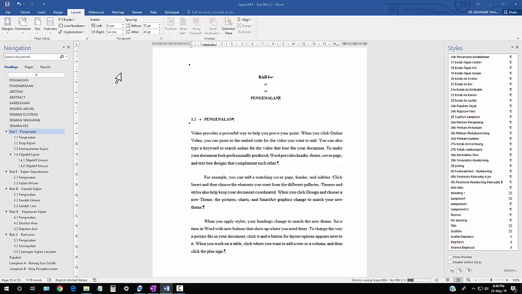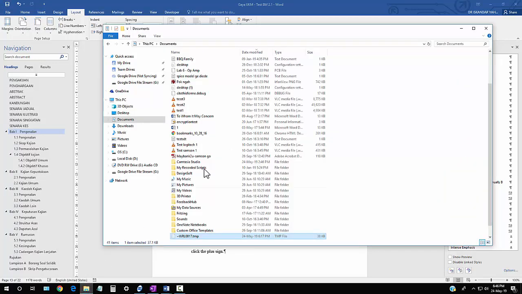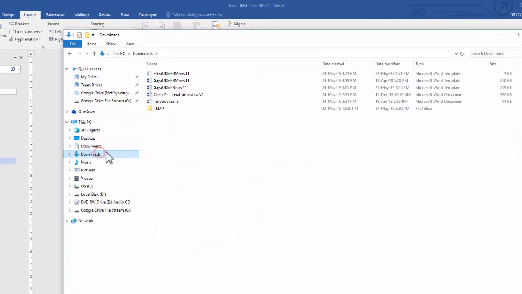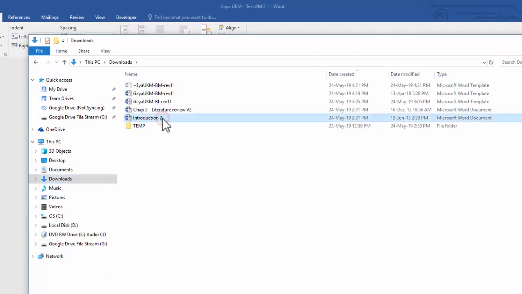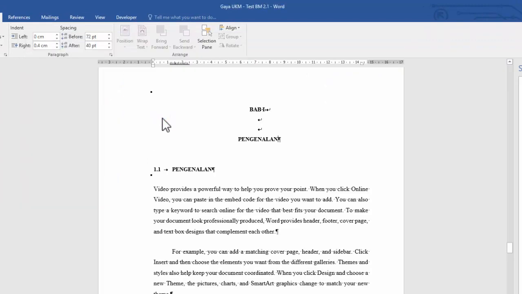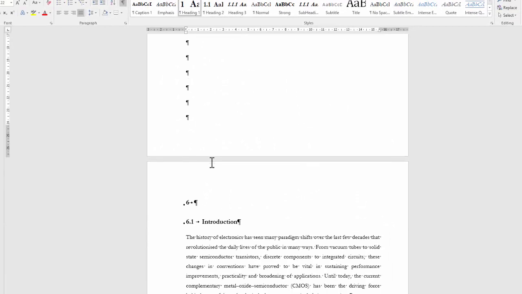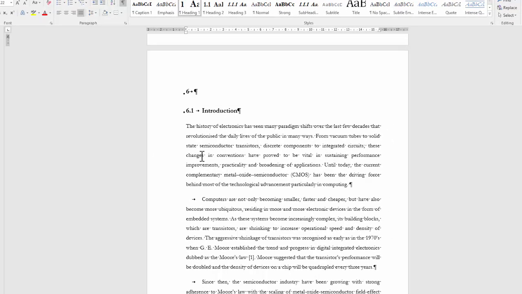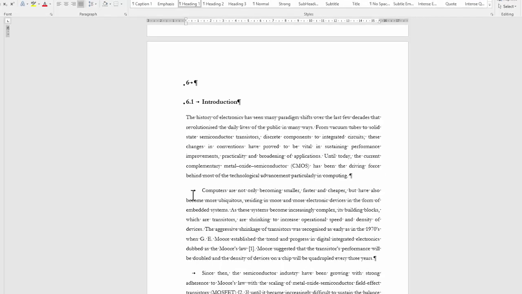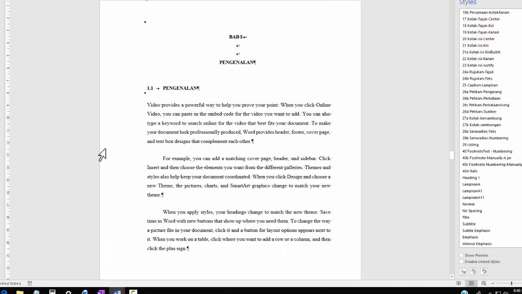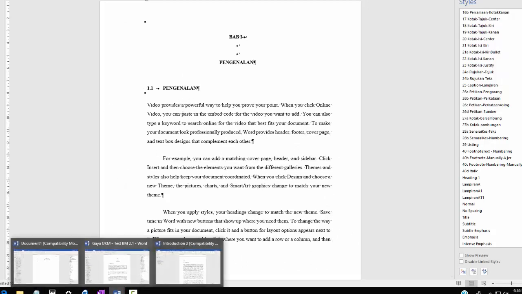So let's save this file first and leave it open. Alright, and go and find the folder. Let's say for example I have written my introduction in a different format. Let's say this is my introduction and it's not according to Gaya UKM. So what I can do is copy this into the Gaya UKM file that I've created just now.